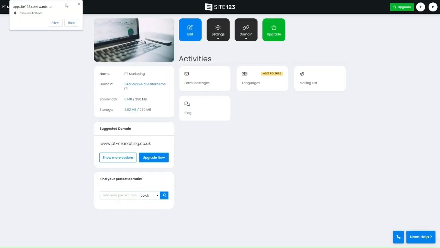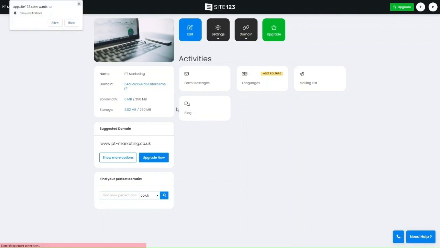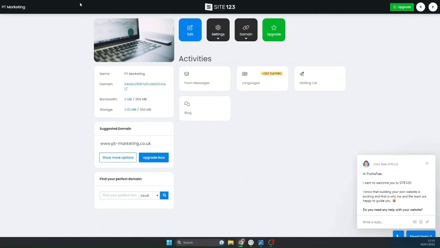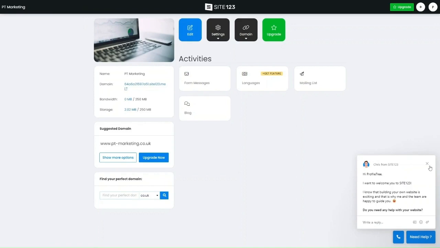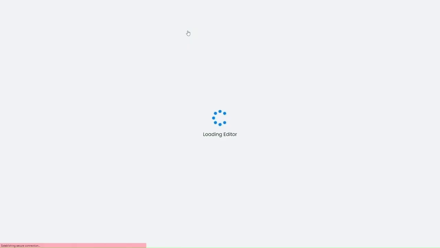So you'll start off here in your website dashboard, and this is where you'll manage your site if you wanted to edit it, upgrade to a different domain, manage your site settings, any messages, blogs, things like that. It'll all be set up here. What you want to do first, so you have the blog set up here, is click into edit to start editing your blog website.